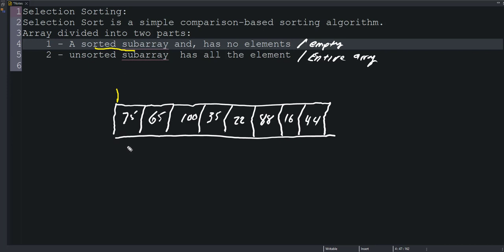So we start at the 75, we scan 65, and then keep scanning 100, keep scanning the 35, keep scanning the 22, keep scanning the 88, keep scanning the 16, and then scan 44. Now we know the 16 is the lowest if we're doing ascending, so now 75 will replace the 16. So we're going to go to the 16 and replace it with the 75, and then the 75 with the 16. Now the sorted subarray is here to the left.